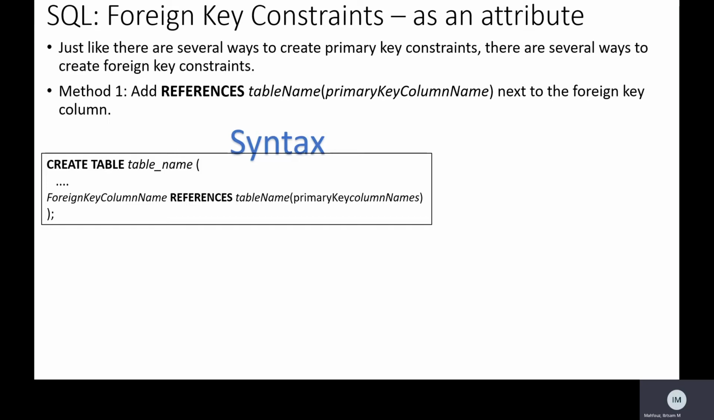So remember, we said a foreign key is a column in your table that references the primary key in another table. So you can also do it at the table level, or you can do it at the attribute level. Here, let's look at the attribute level. Next to the column name and the data type, you use the word references. References is the word we use for foreign keys. So we say references, and then you put the table name that your foreign key is coming from, and in parentheses, the primary key in that table. And so that is the first way of doing it.